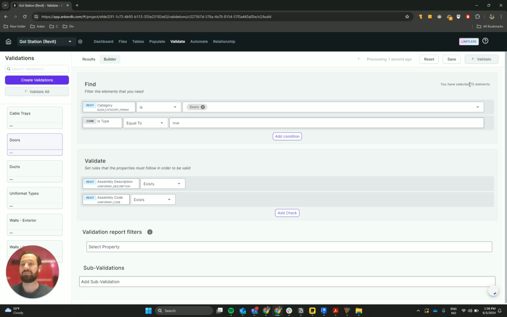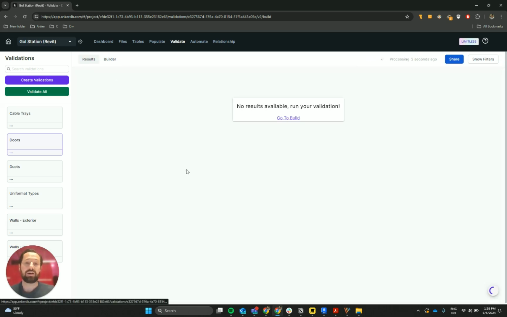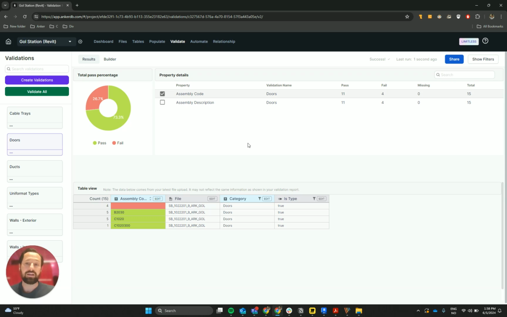I can see I have 15 elements in total in my filters. Now when this is done, I can head over to the result, and then you can see that 11 elements are passing my validation, and I have 4 elements that are failing. And you can also see those below here in the table. But now I'm actually only validating that my doors have a Uniformat code.